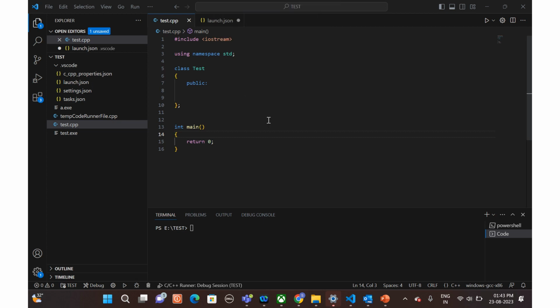So in our previous video we had discussed the types of constructors with the code, that is the copy constructor, default constructor and parameterized constructor. So in this video we will try to explore the concept of a copy constructor, that is a deep copy as well as shallow copy.